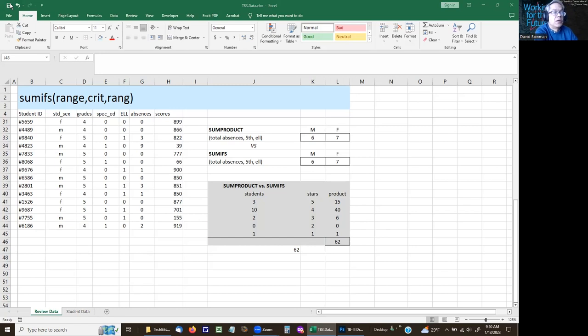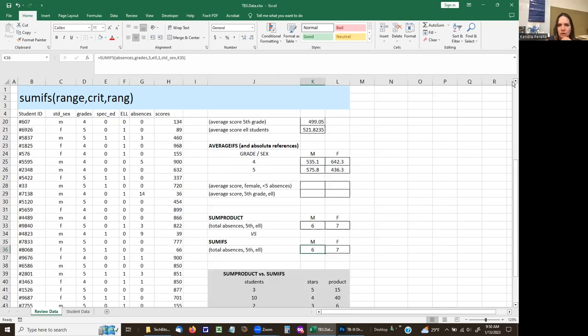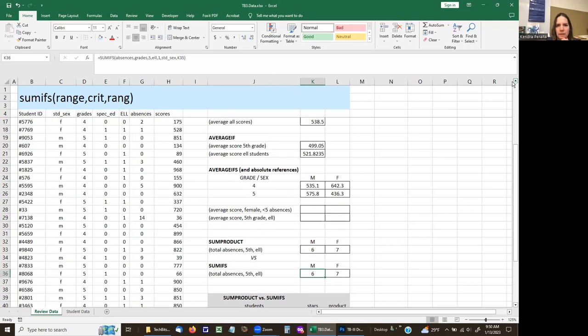How does it know to go to the left? And I'm sorry if this was an older item. That was for, if you scroll up a little bit, the average IFS. So when you're in the male, how does it know to go to only fourth grade males?